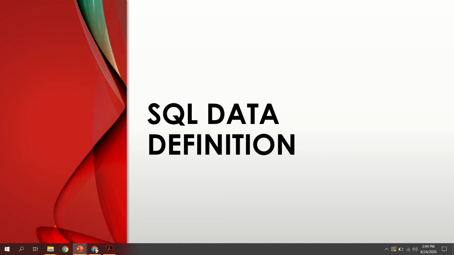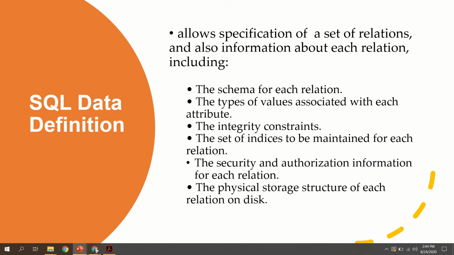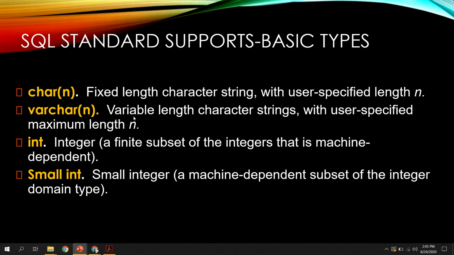So now we are coming to the other part, that is the data definition in SQL. We already said that here we are going to describe the schema of each relation, that means the structure of each relation. Then the attribute types, integrity constraints, security and authorization information of each relation, and the storage structure. All this information is specified in data definition.